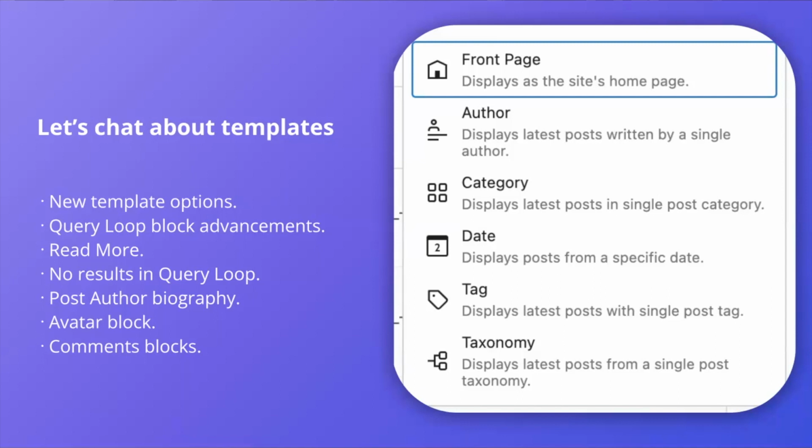So let's say you have a query loop, but there are no posts for a specific author. You can actually customize the visual that you will see there. There's also the post author biography, the avatar block, and the comments block. Post author biography, as the name suggests, displays the post author, the avatar block displays the avatar, and the comments block, which is basically a suite of child blocks, enables you to customize the layout and styles of the section directly from within the editor.